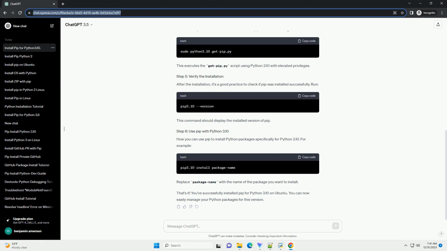Now you can use pip to install Python packages specifically for Python 3.10. For example, replace package name with the name of the package you want to install. That's it. You've successfully installed pip for Python 3.10 on Ubuntu. You can now easily manage your Python packages for this version.